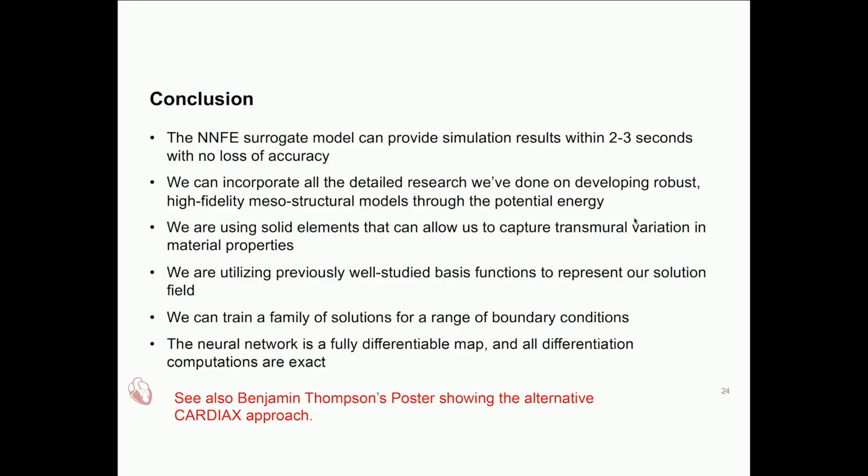But you would expect that. So overall, you can see the model, what we call the surrogate model, can provide these simulations very quickly. Essentially, there's no loss of accuracy. It has all the details of a conventional modeling approach. And we can train over a family of solutions and ranges of boundary conditions. This is, I think, very important. And it's a fully differentiable map, so all the computations are exact.